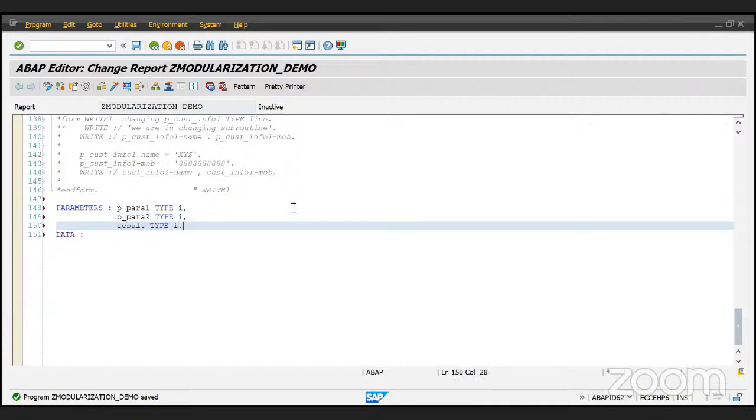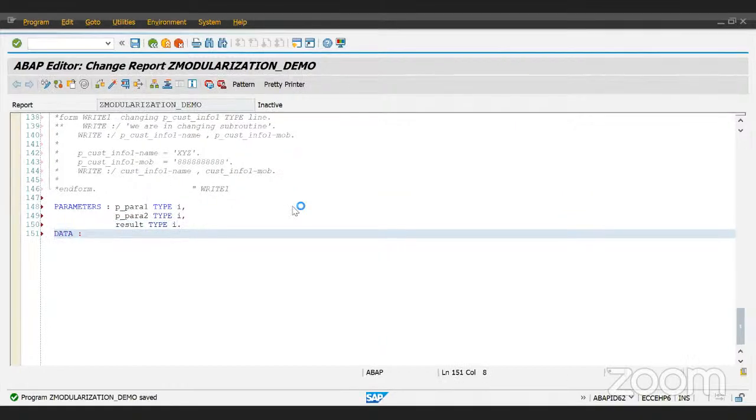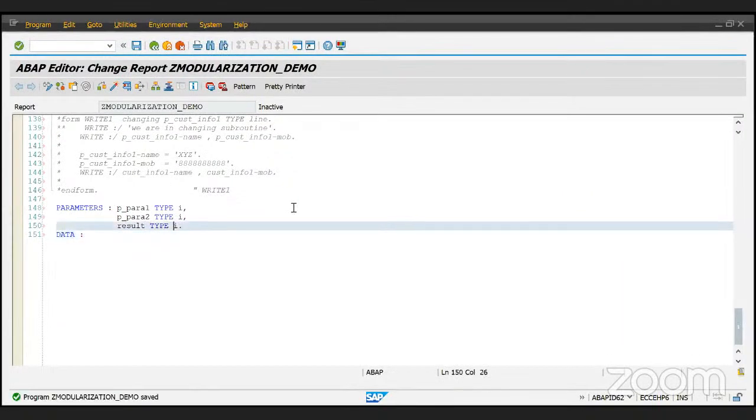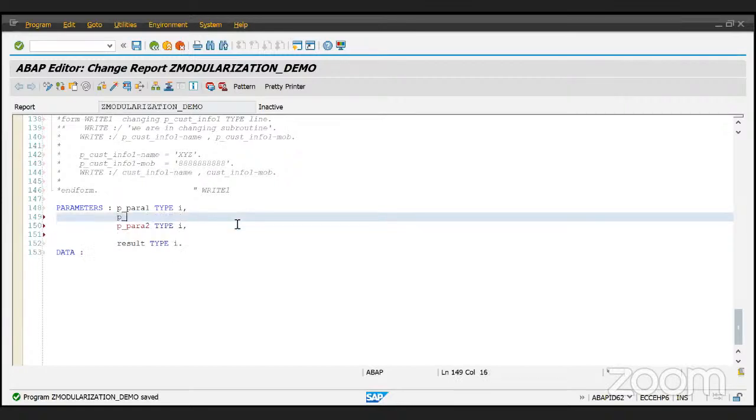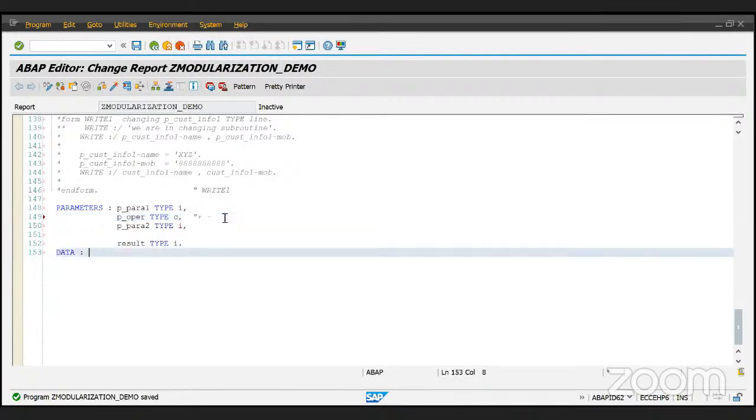So now what we have to do is a plus or minus based on the selection parameter and based on the input we are getting. Okay, so I'll take one more parameter, p_operation, type C. So if we are going to do plus, then we'll just write plus. If we are going to do minus, then we'll use that in that parameter. Okay, then data is fine directly. Let's go to the result part.